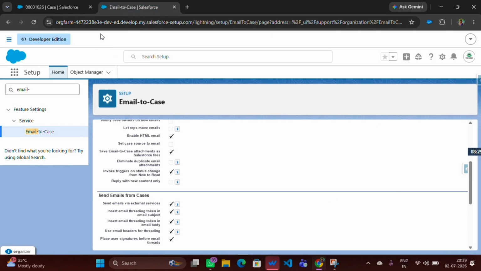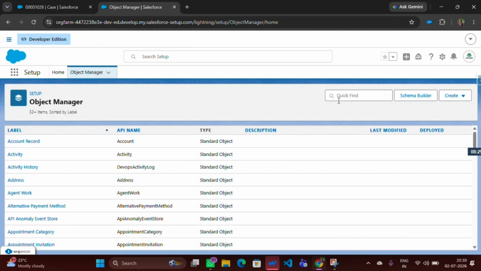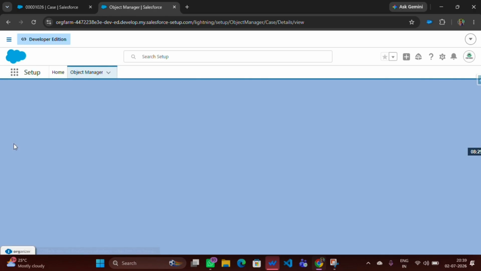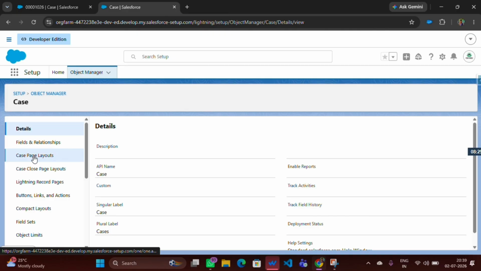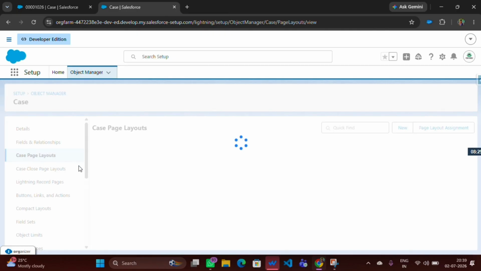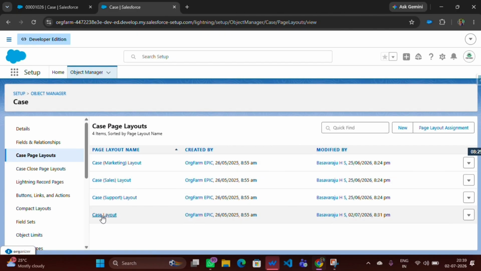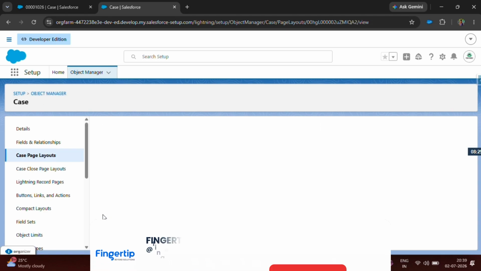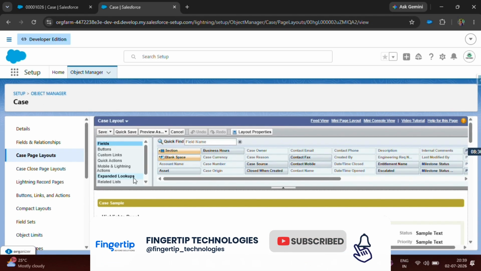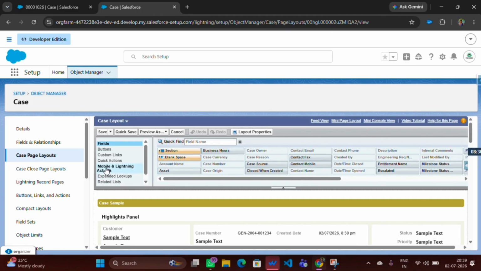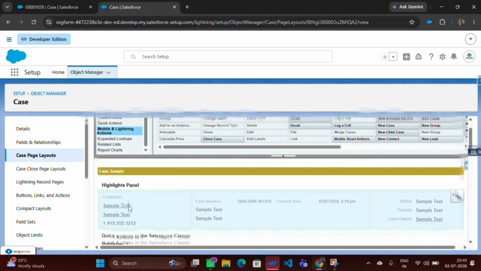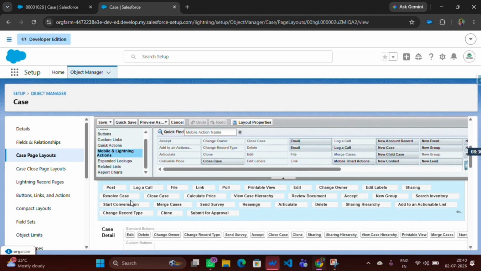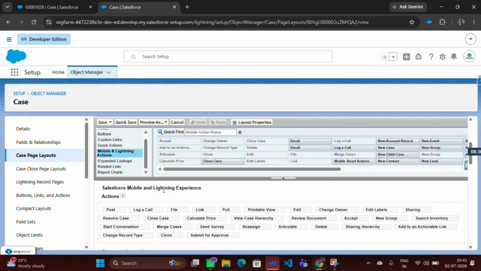Simply go to your Object Manager, search for the case object, and open the case object. In it, open Page Layouts. We need to select the particular case layout, so I will select Case Layout. In this window, we need to navigate to Mobile and Lightning Actions. Simply click on that, then scroll below. Here, in the Salesforce Mobile and Lightning Experience Actions, we need to add an email option. So how can we add it?